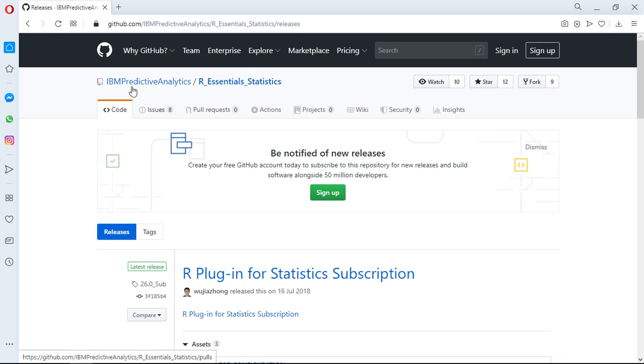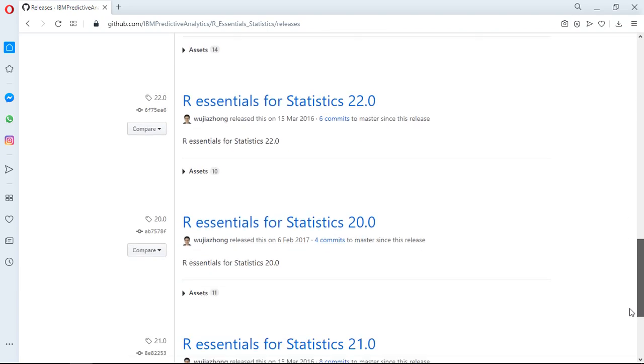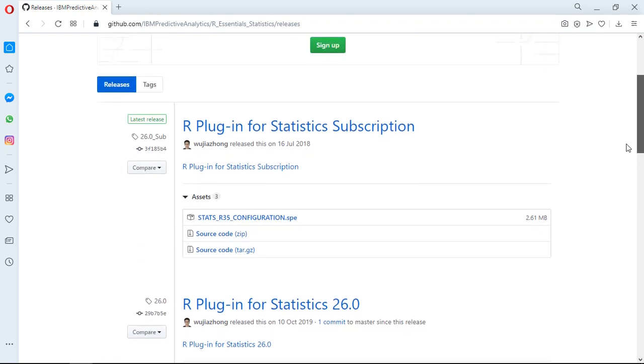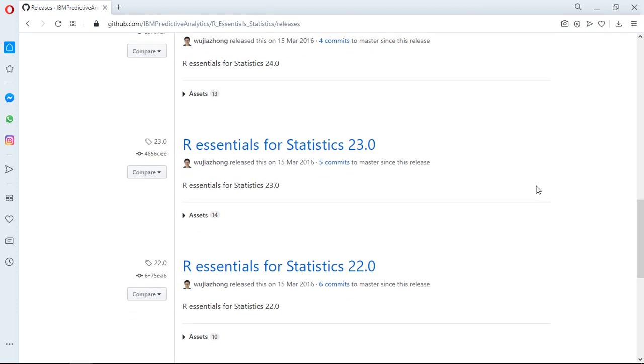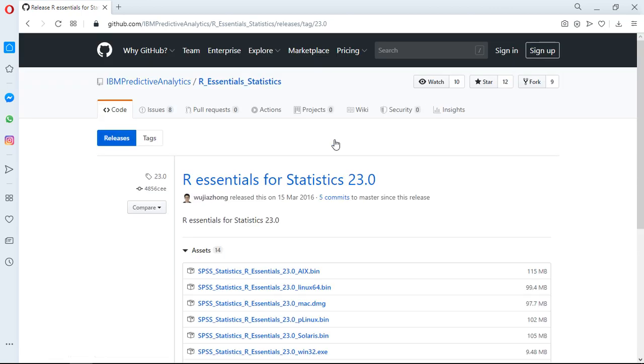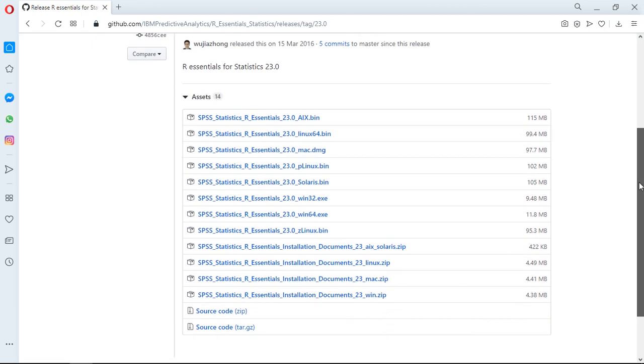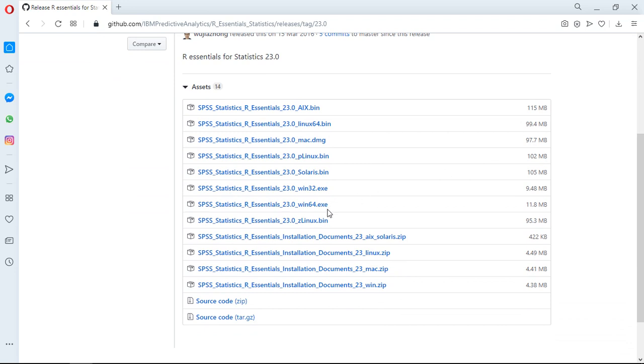This directly leads you here to IBM Predictive Analytics R Essential Statistics. And you see here for the different releases of SPSS, the corresponding installer for the R plugins. In this version, I'm mostly still using 23, so I would click here on 23. Then there's basically two parts to this. First off, here I have my installers, depending on which system you're running. So if you're with Windows, you could use one of those two installers.